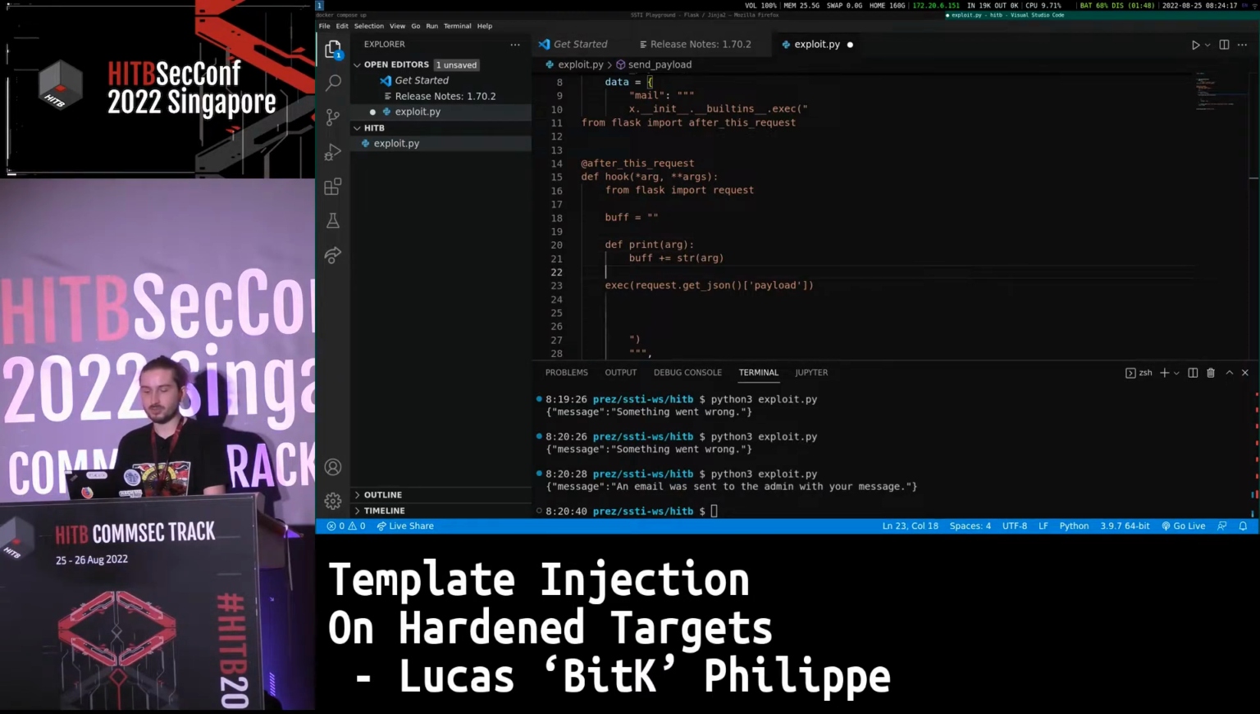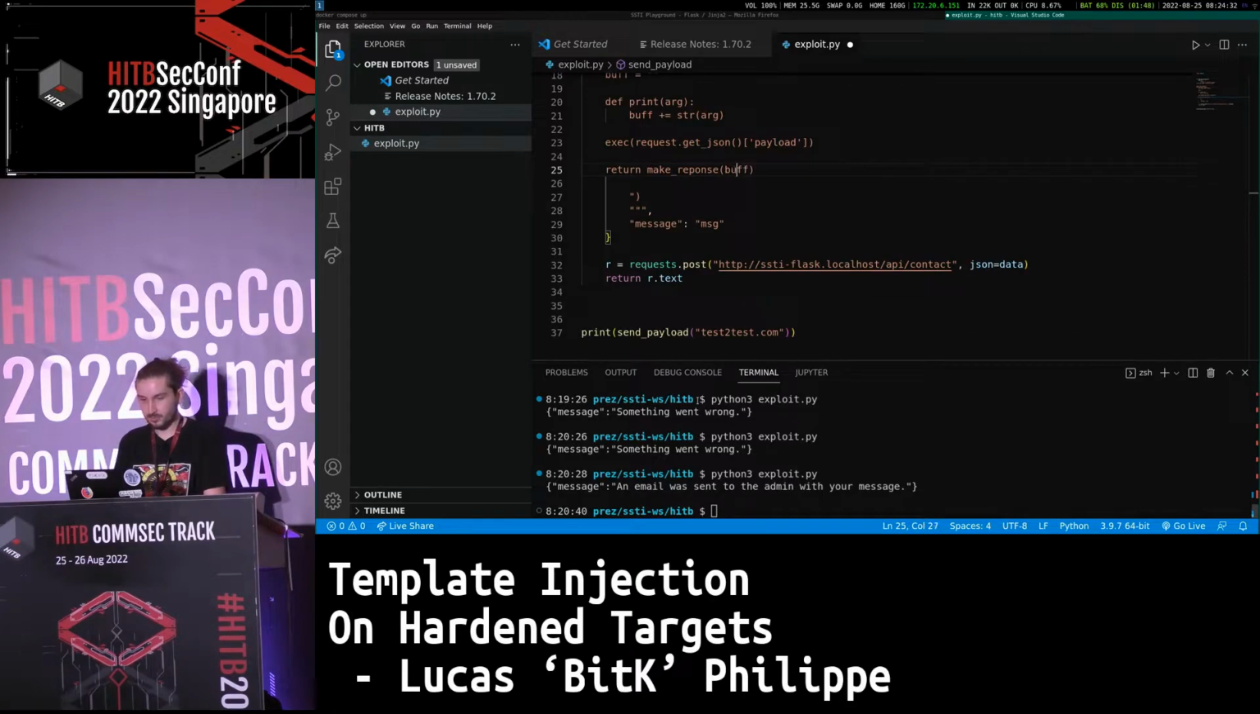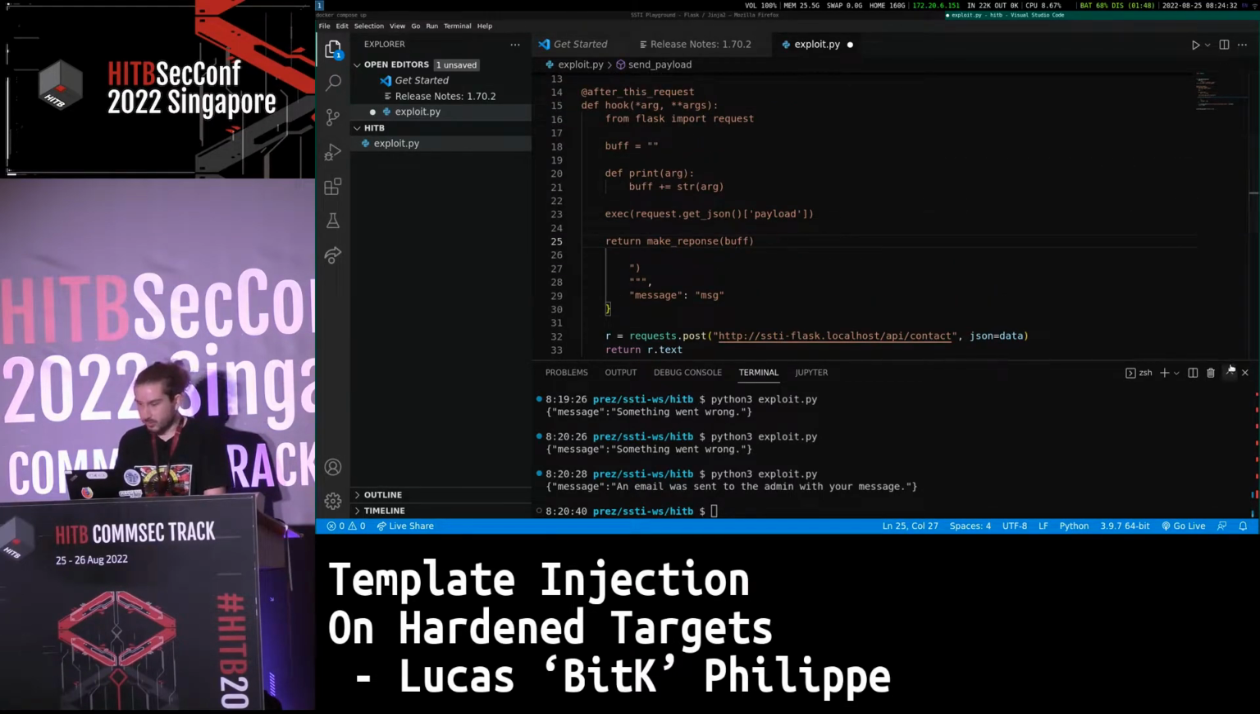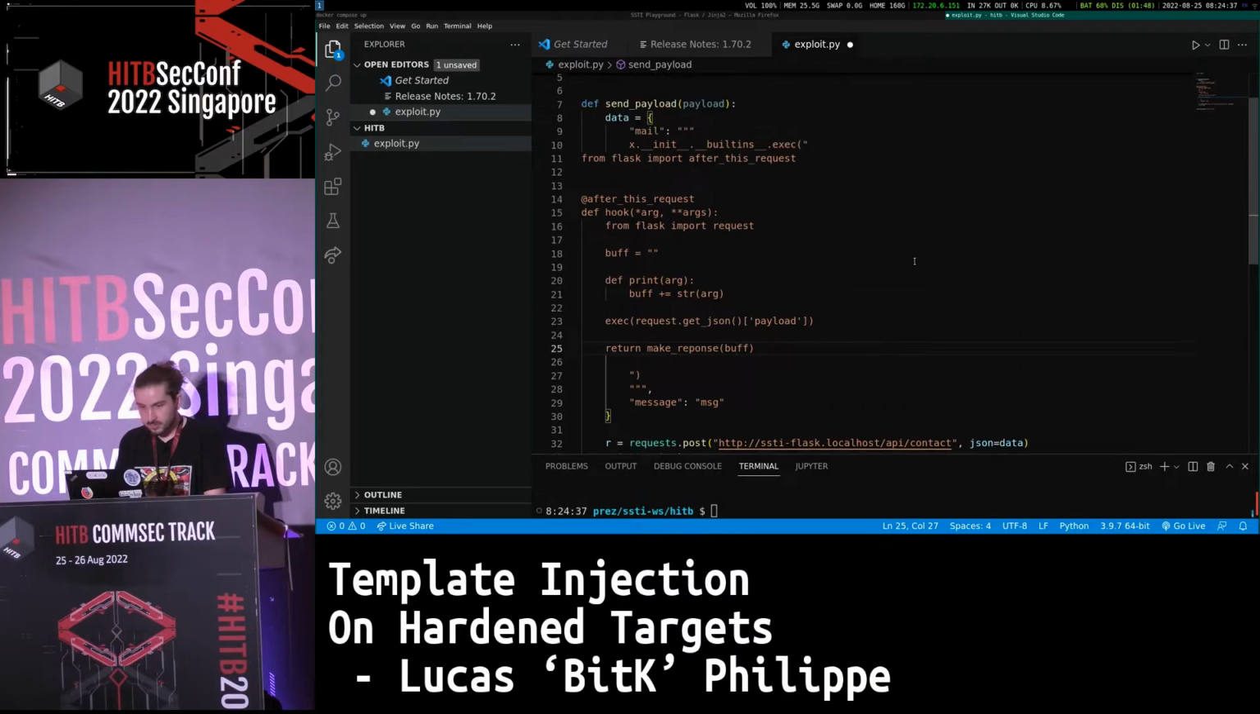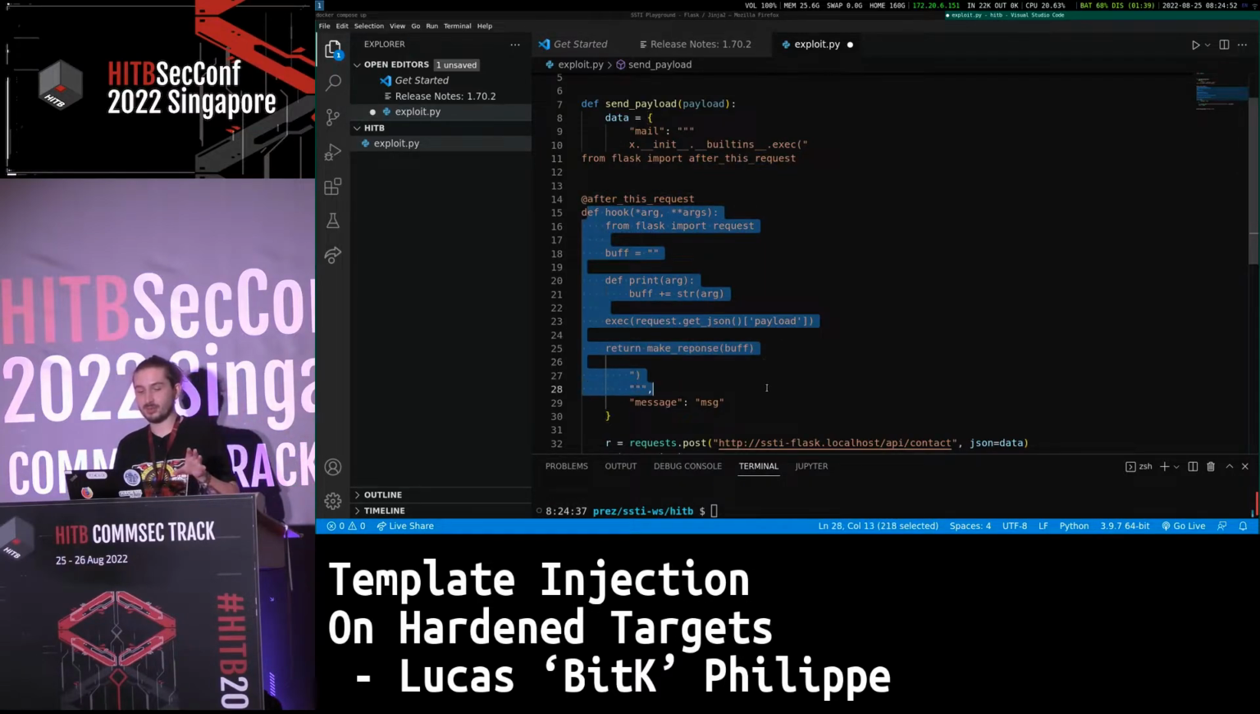Just print something. Okay, let's just check everything. So the mail is all of that. It will recover the built-ins, get access to exec, and hook the current request to execute this code instead. In this code, I will get the request object. In the request object, I will get the form data. With the payload, I will execute it and return everything I put in print.